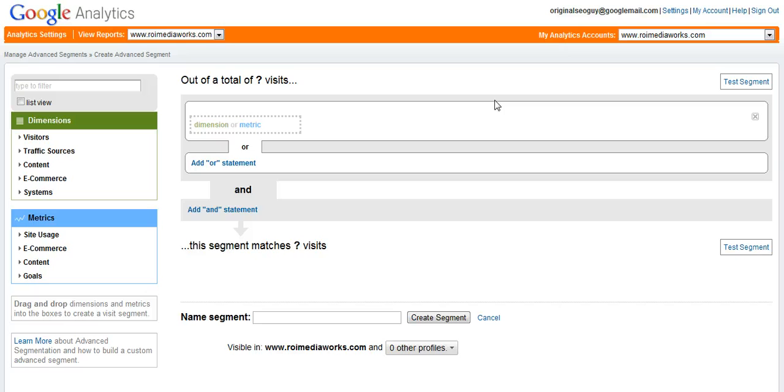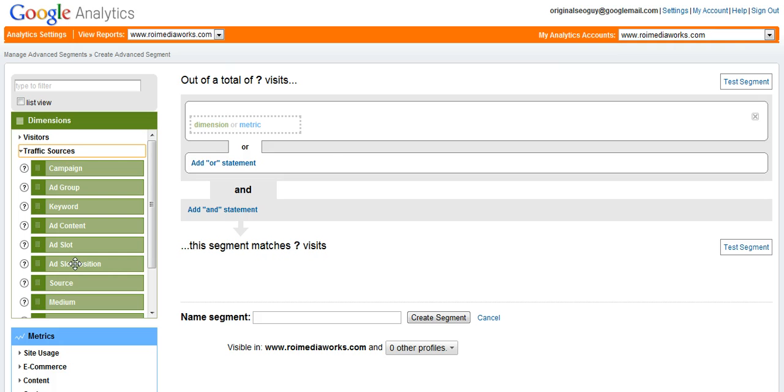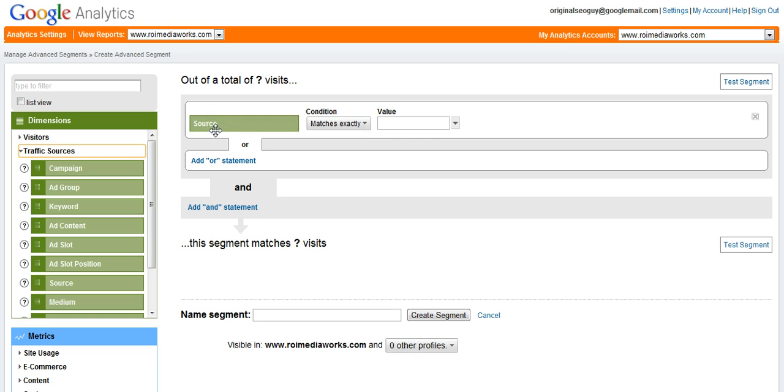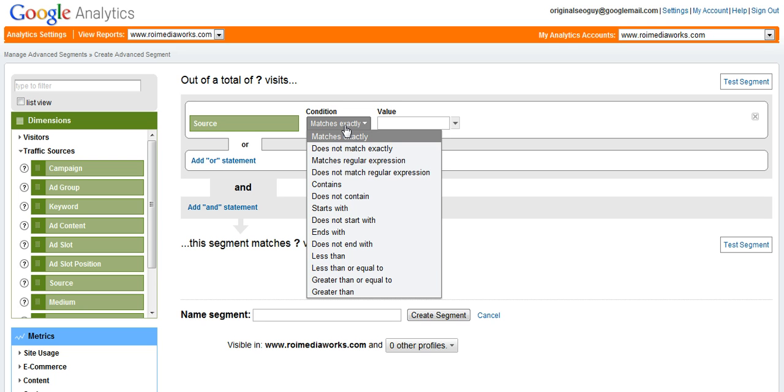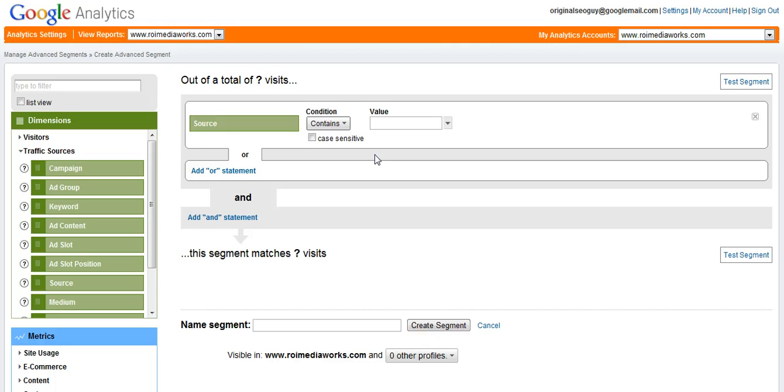So here basically we can drag and drop a dimension or metric into the custom segment. Here we're going to look at the traffic sources. So let's go ahead to traffic sources and then select the source. We're looking for source traffic coming from facebook.com. So we have to select a condition, like here I'm going to select contains. You could pick any condition there, but we have to pick the one that's relevant to finding Facebook traffic. So let's put a value here, Facebook.